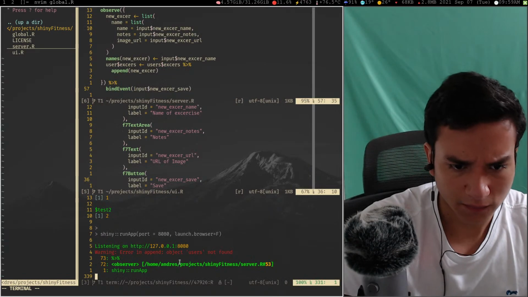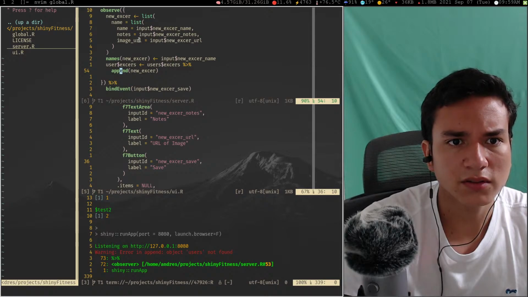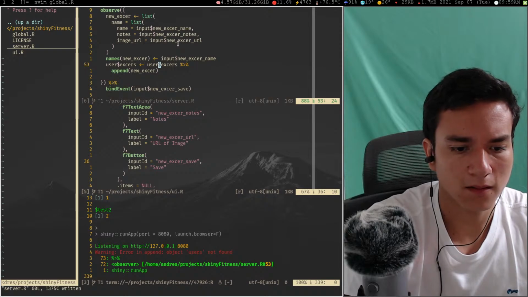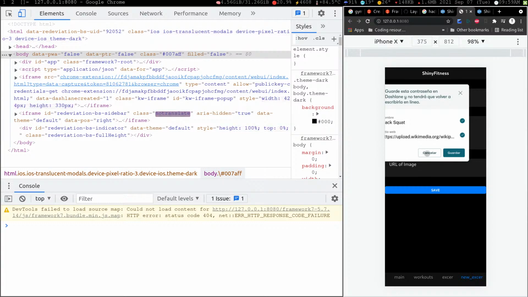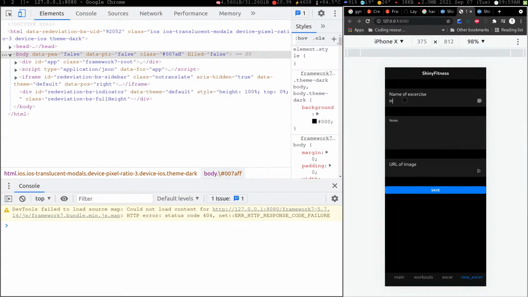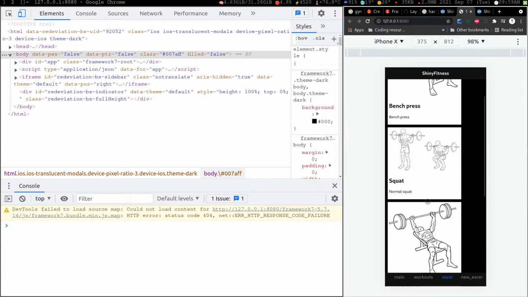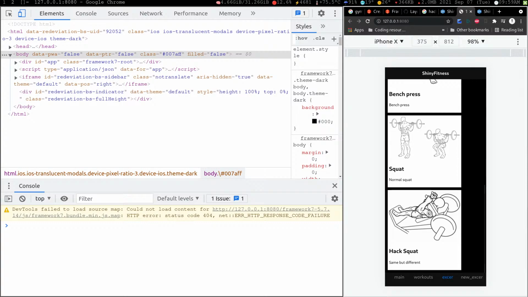it failed. Append user object users. It's okay. It's just user. There you go. My bad. If I reload this, oh, I don't want to use this. So name of exercise, hack squad. Same but different. Let me just paste the URL and hit save. If I look at exercises, I should have bench press, squat, hack squat.